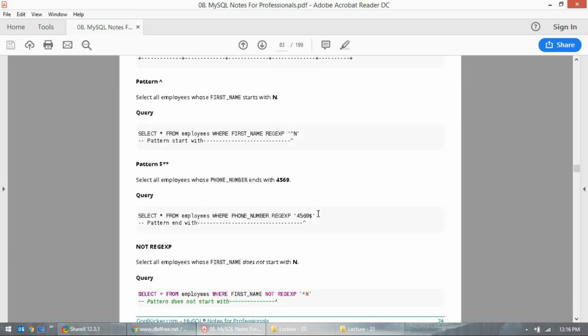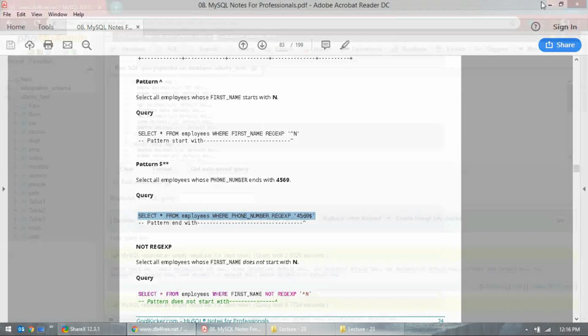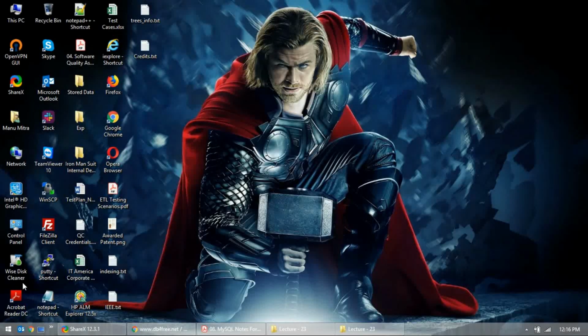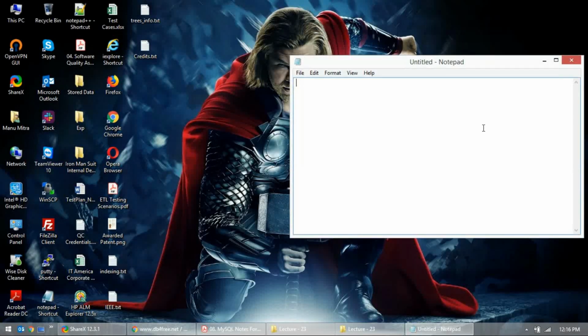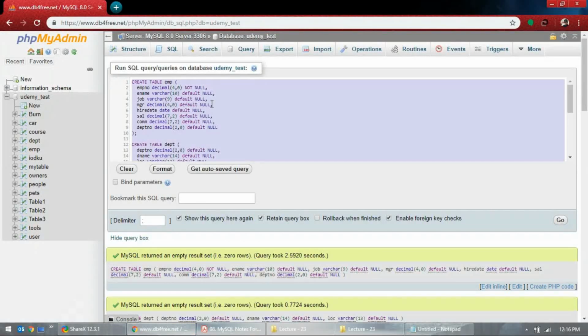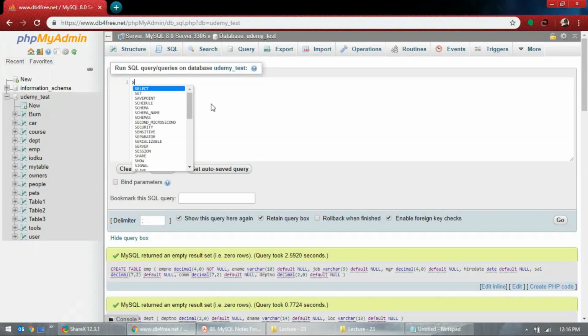Supposed to be like this. Okay, so this is the query. So regular expression is a small thing, it's just a query. Now we will find out how to use that. Let's remove this. So now we have this table called EMP table.